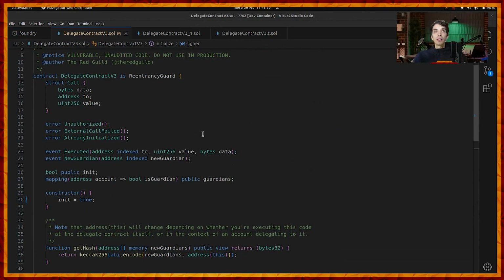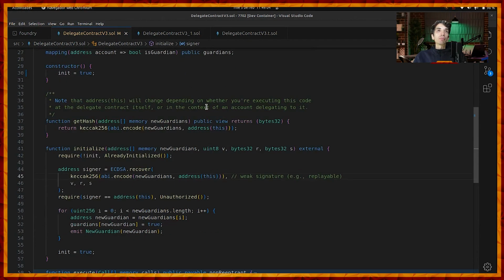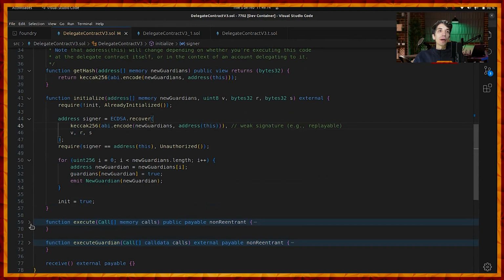So now we are on v3, a new version, hopefully a little bit more complex, a little bit more advanced than v2. In v3, we're going to be seeing how we can actually initialize using signatures. Of course, this signature is weak, but we're about to see why.